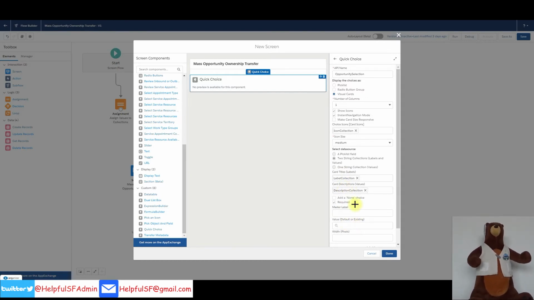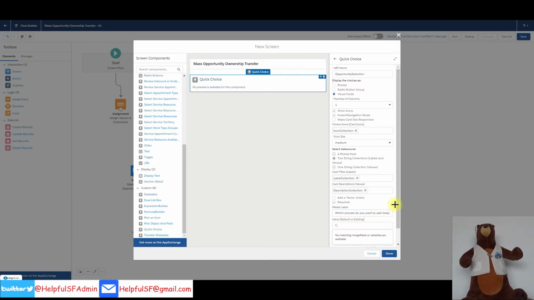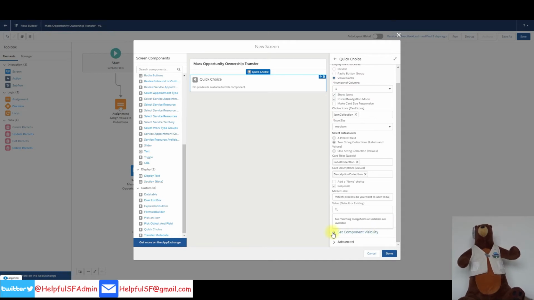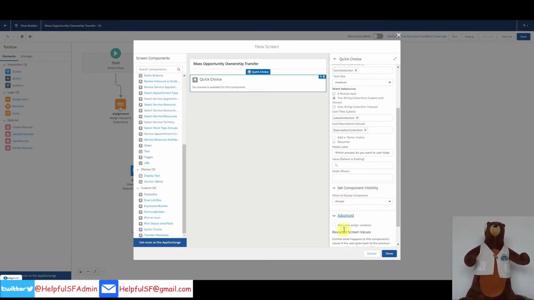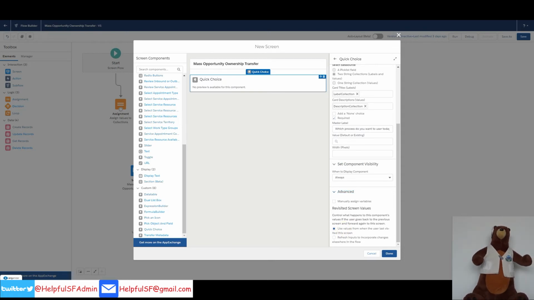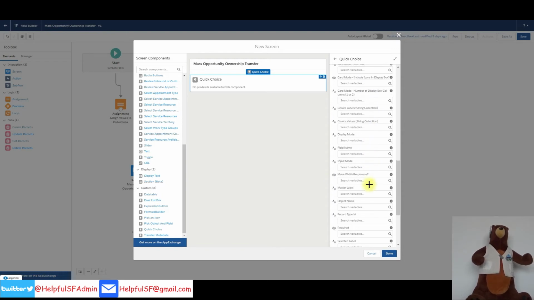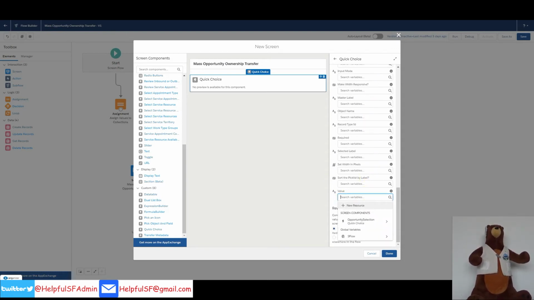I'm not going to use a none choice, and I'm going to leave required there. And then our master label, this is our question, so the user understands what we're doing. Our default value, I'm not going to have a default value. Then we're going to go to our set visibility. We're not going to do anything here, just leave it as always. And we'll go into our advanced to go to manually assign variables. Then we go down to the value. This is the only thing that we really need, our selection answer.